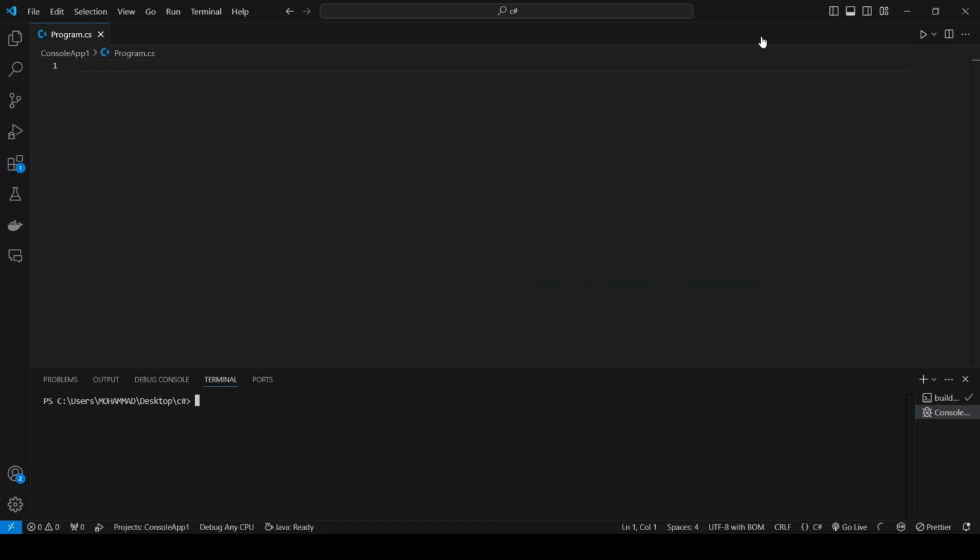Let's dive into methods in C#, a fundamental way to create reusable and organized code. A method is a block of code that performs a specific task. Methods help keep your code modular and reusable. Here's how to define a basic method. Let's create a method that prints a greeting.